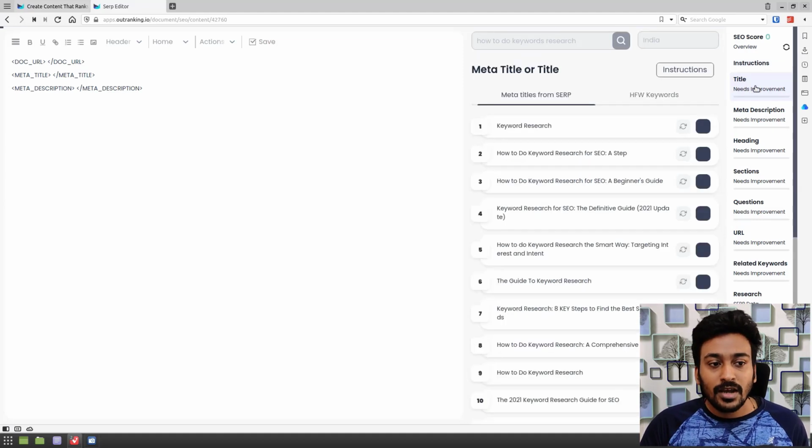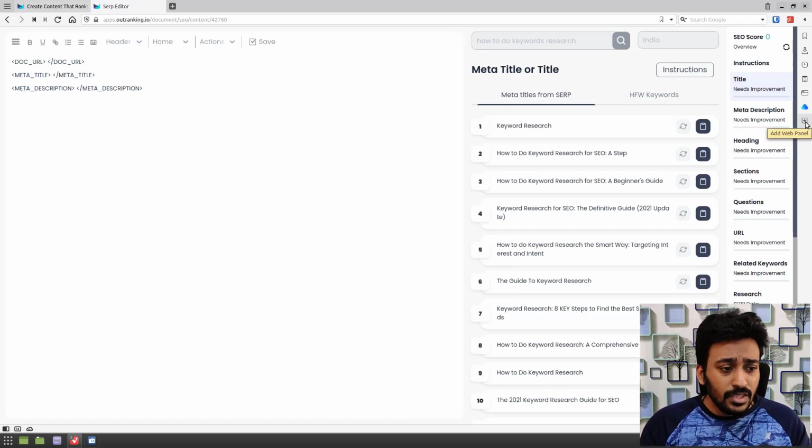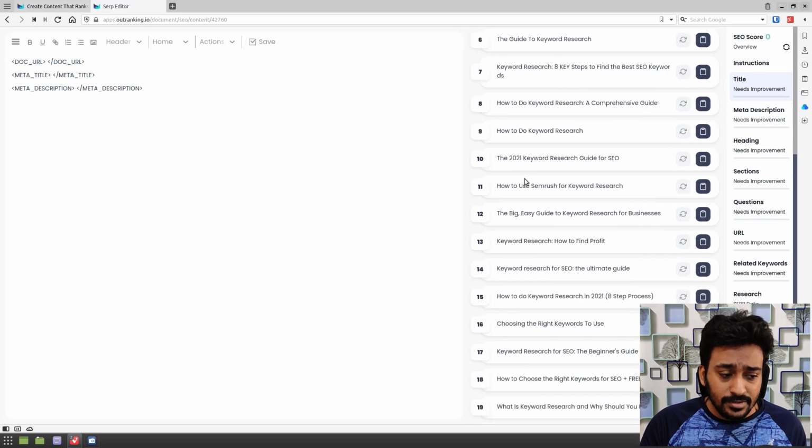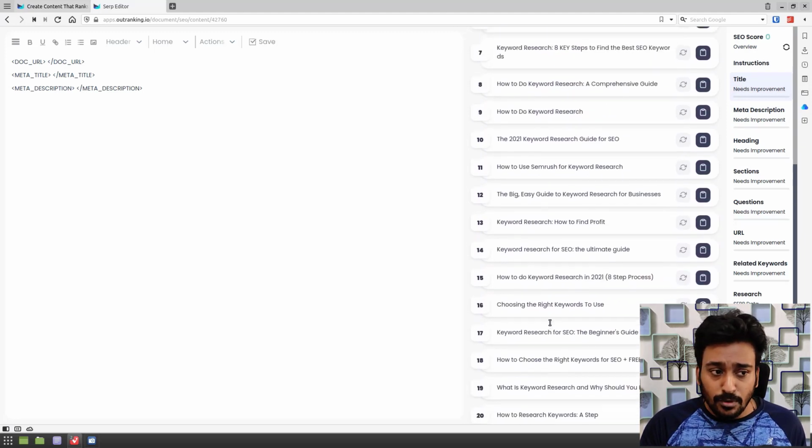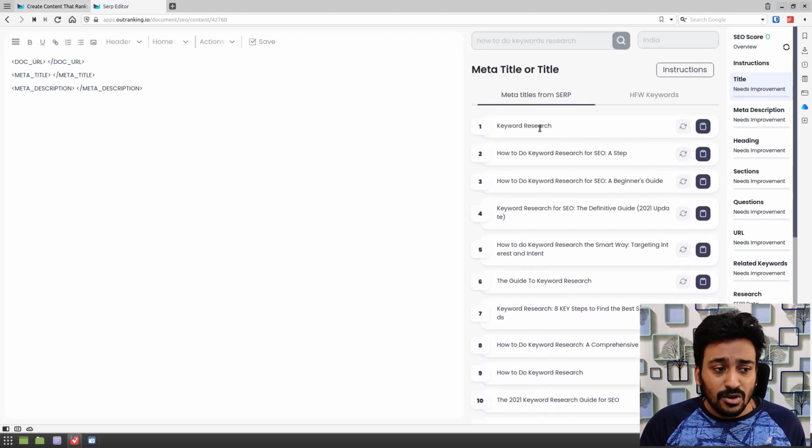Title is the first one, where you are going to be optimizing the meta title. Usually what this tool does is show the top 20 titles which it got from its research, and based on that you can either copy, paste and rewrite it, or without even copy-pasting just try to do something from here.